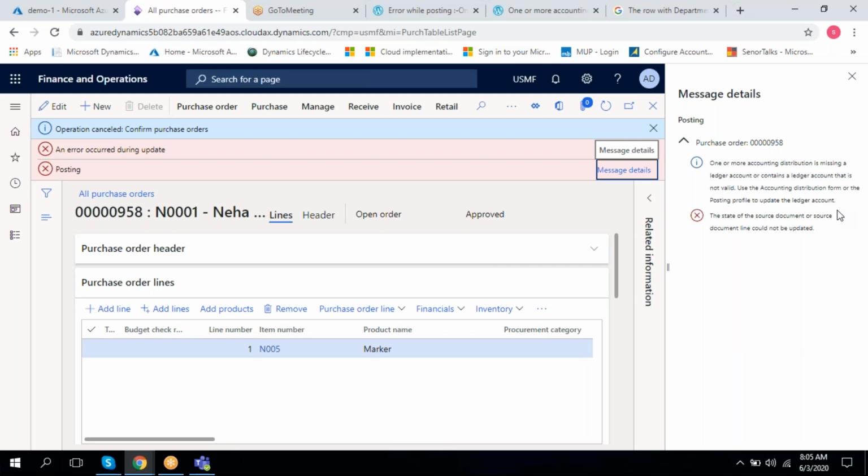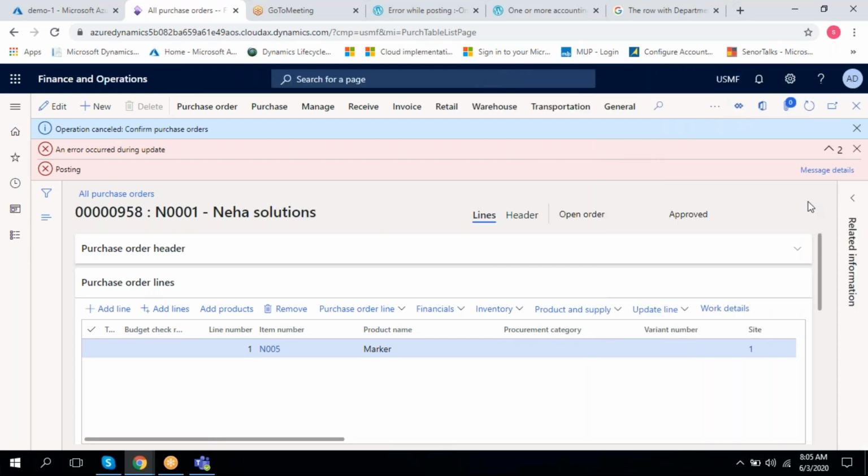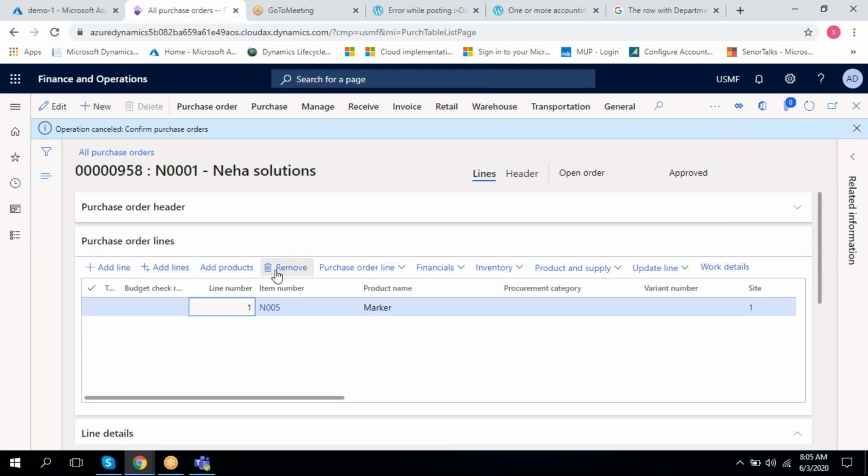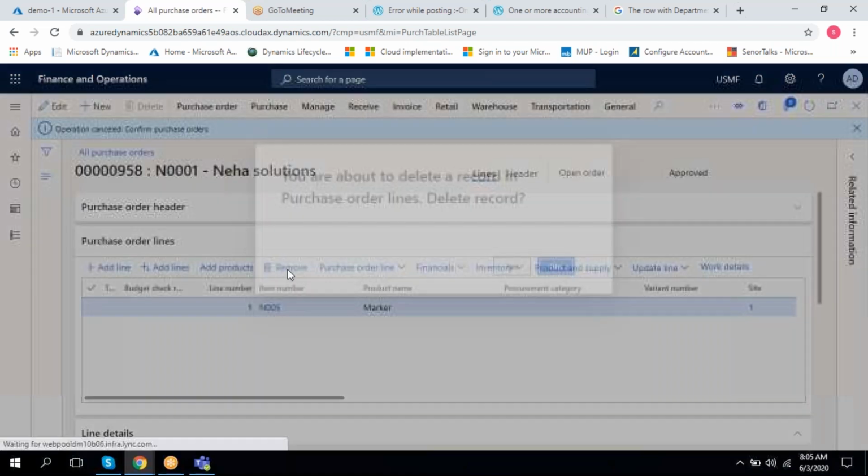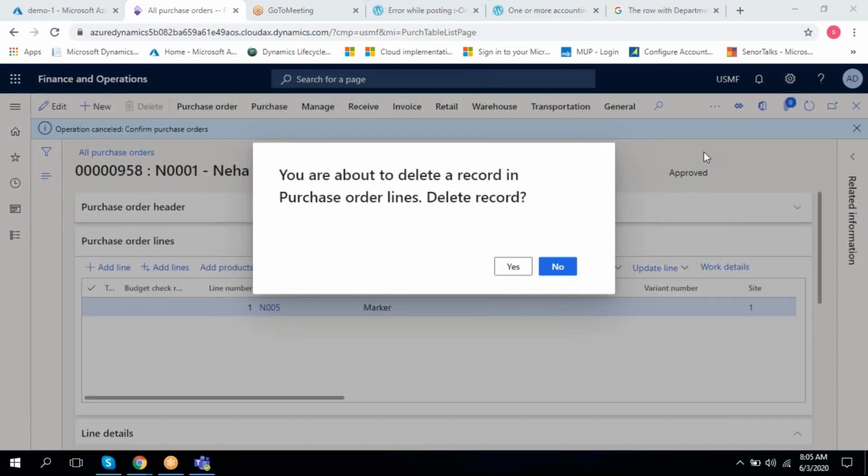I think for the item group you need to define the accounts. Okay, one second. First, close this error message. First, delete that line and recreate. Is this an item you have created, a new one? Yes, sir, I have created it. First, select a normal item, like 1000 something. Then we'll verify whether it is related to that item or not.